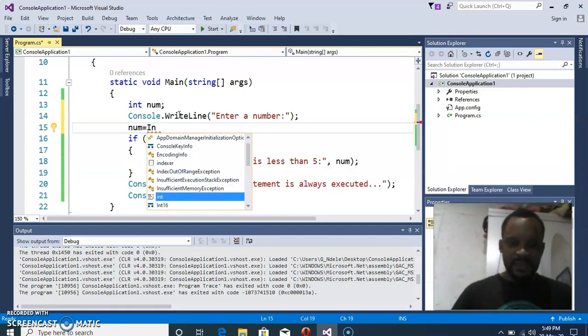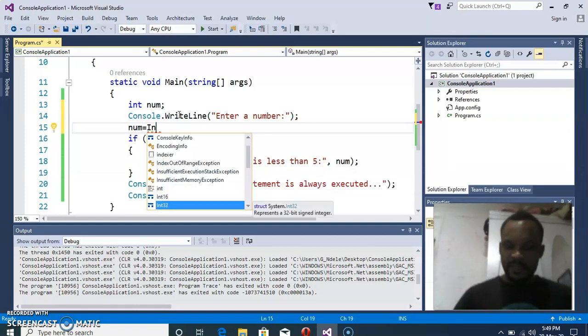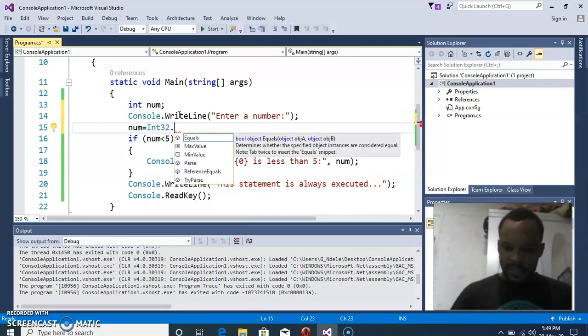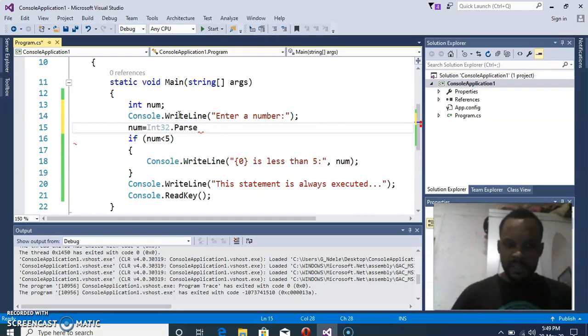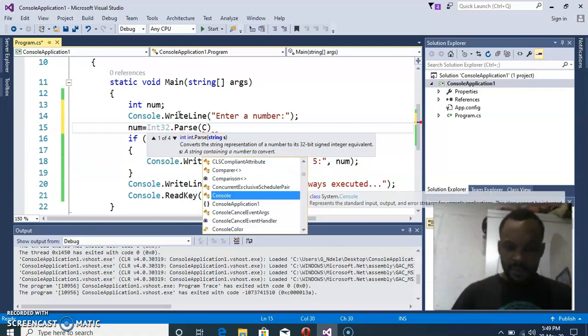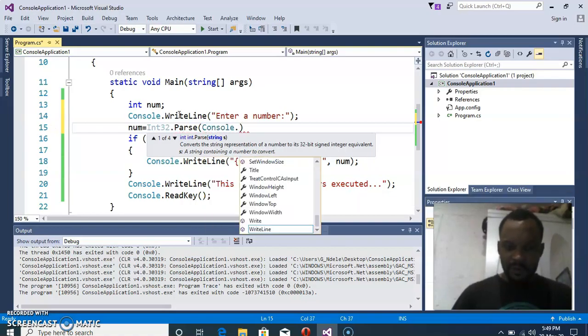You can use Int16 or Int32, it's the same thing. In Int32, the 32 is just the size, the length of the integer which the variable will contain when the user is inputting it in the console.